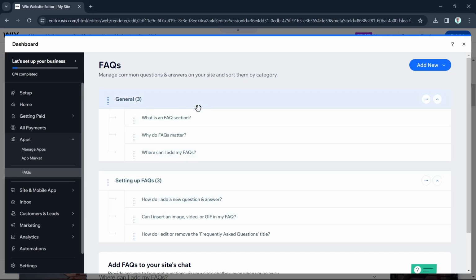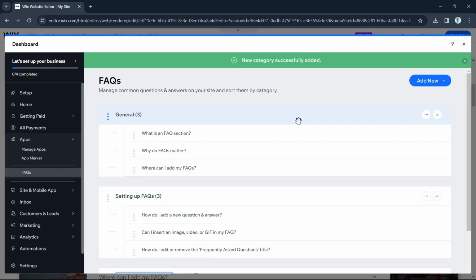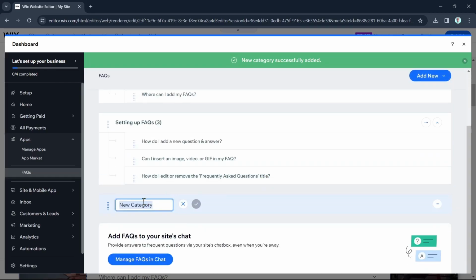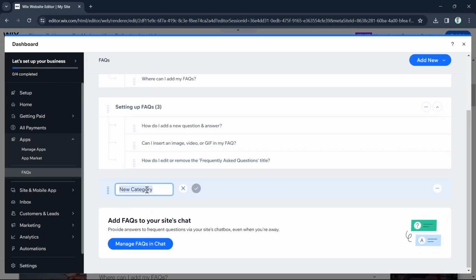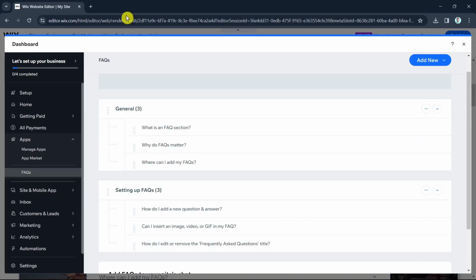So if you want to add a category, just click on this add new button right there at the top, right, and then select this category right here. And as you can see at the bottom, it shows you the new category section. So I want to name this as sample FAQ, right? And click on the apply button. And I want to drag this and just bring it up at the top right there.